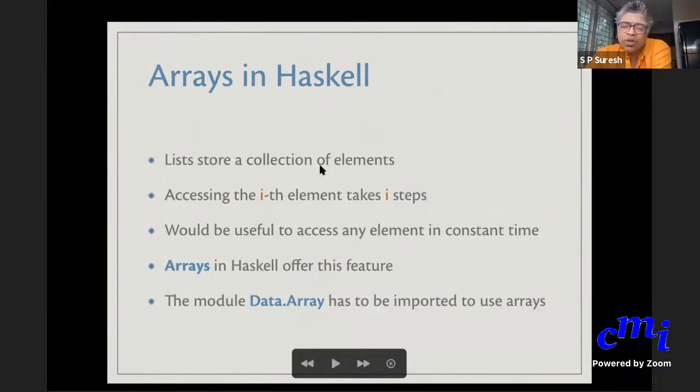Lists store a collection of elements, and the main thing is that accessing the ith element in a list takes i steps. It would be useful to have, like in other languages, some way of storing a collection of elements where accessing the ith element takes constant time. It doesn't depend on the index i. That is given by arrays. To use arrays, you have to import the module Data.Array. We'll see programs which illustrate all that.